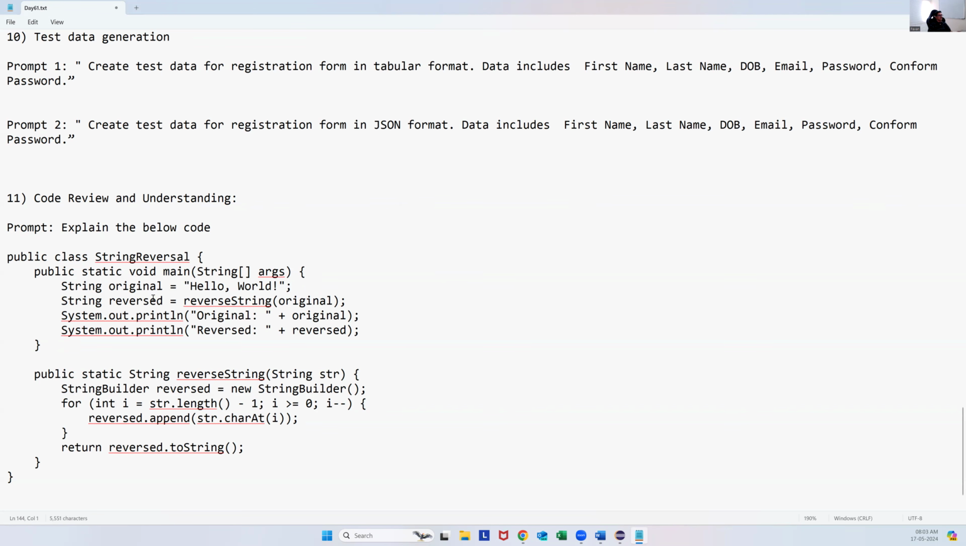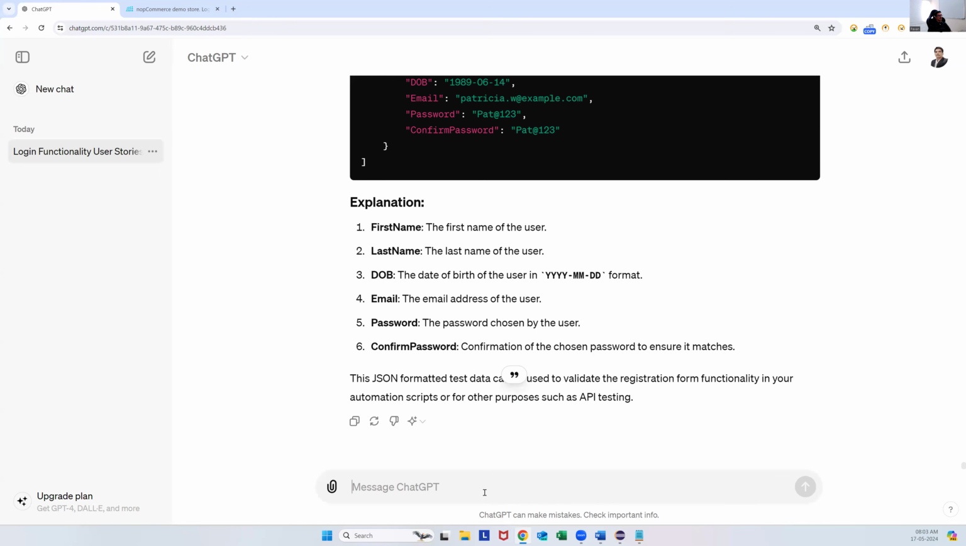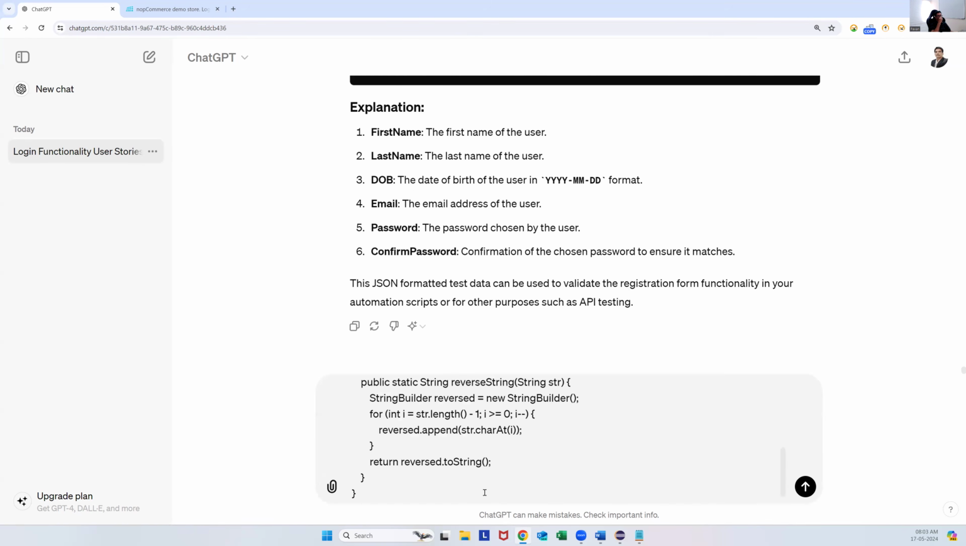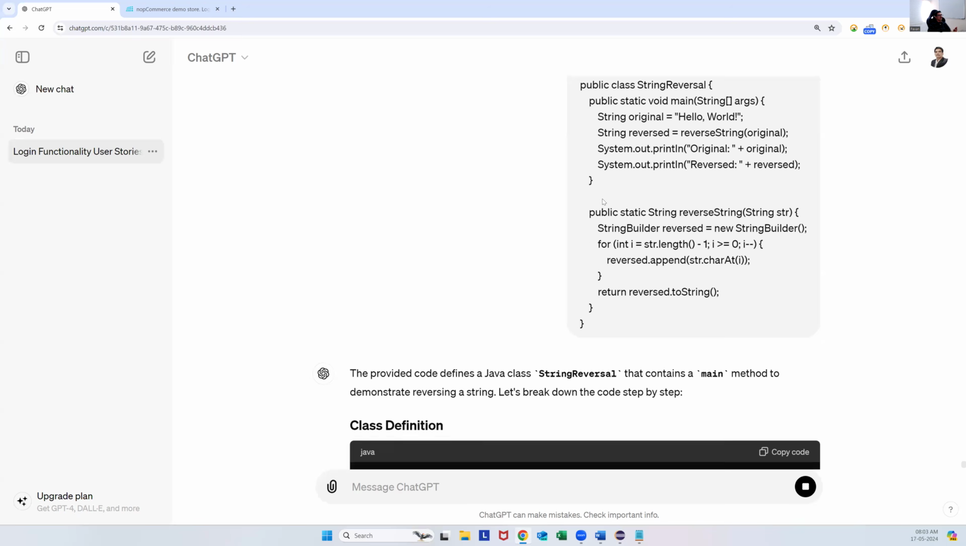Complicated in the sense that to reverse a string, they have created one user-defined method here, and they call this user-defined method by passing the string. So let's say I have not understood this particular piece of code. Then we can ask ChatGPT to explain this code step by step. We can just copy this, explain the below code, go back to ChatGPT and paste it over here. Once you provide it, it will explain each and every step in the program.